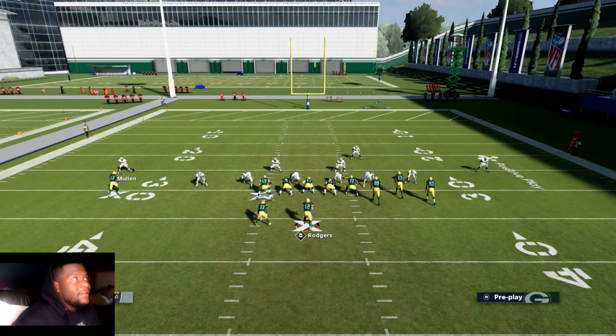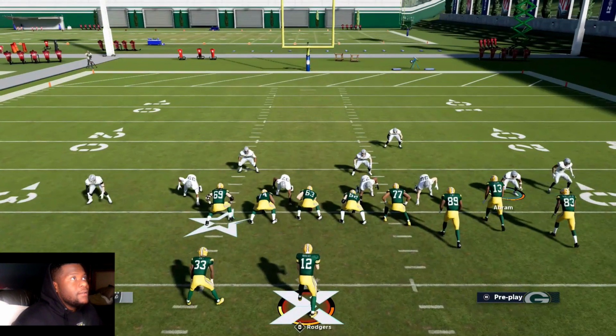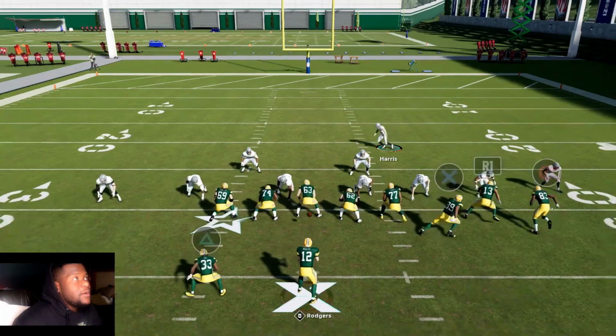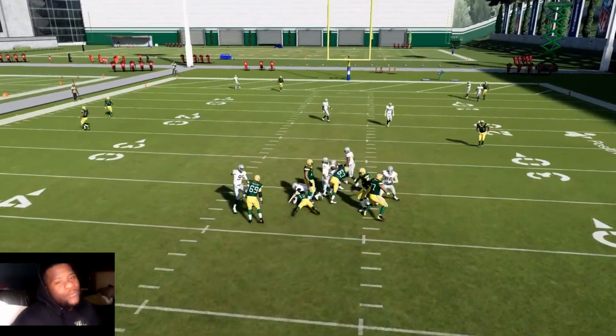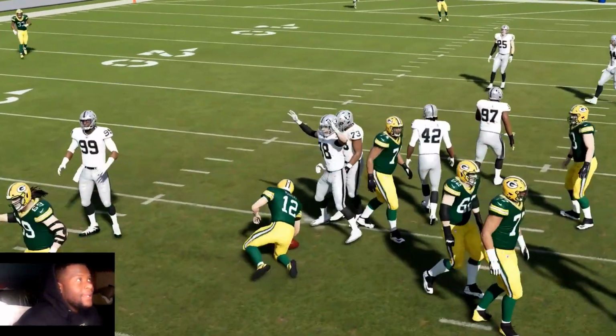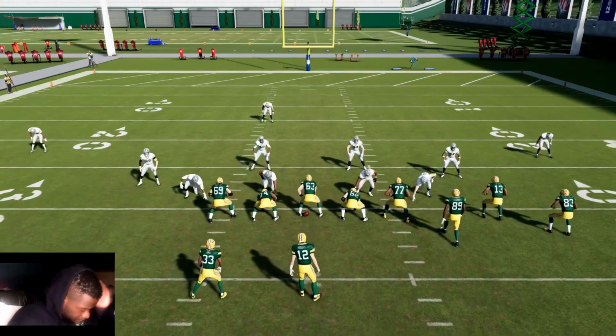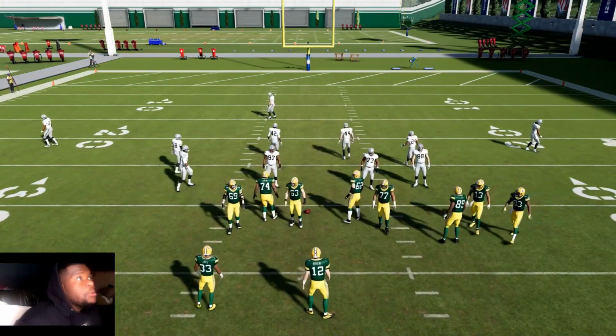I don't like it. So say if I bring this guy in, he thinks I'm finna send another cat blitz, but nope. Send it off the left with this safety. I just had to move him over a little bit. That left tackle right there is a beast though.